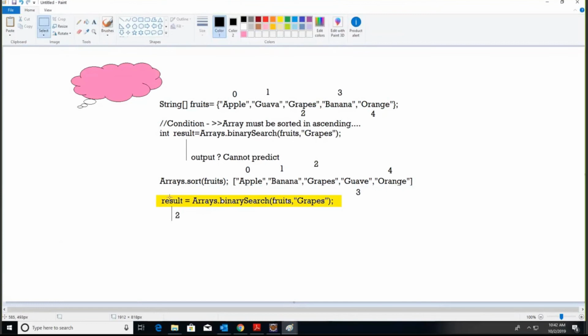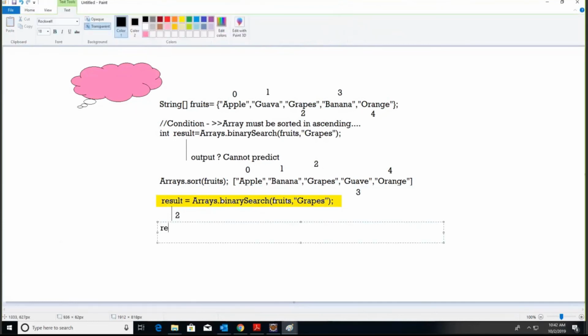And similarly, you have to try one more. Result equals Arrays.binarySearch, and here you pass fruits and orange. Not grapes, sorry, orange. You tell me the output of it, my friend. It's 4, right?